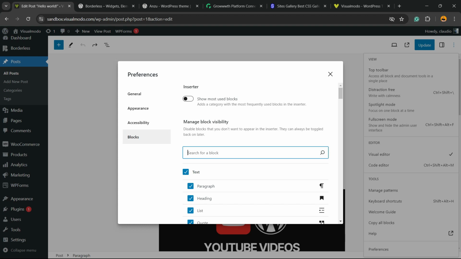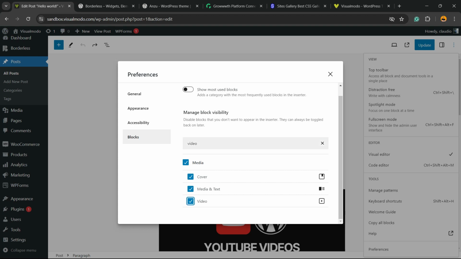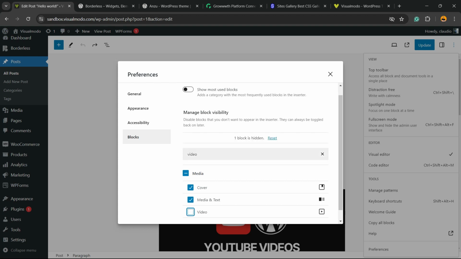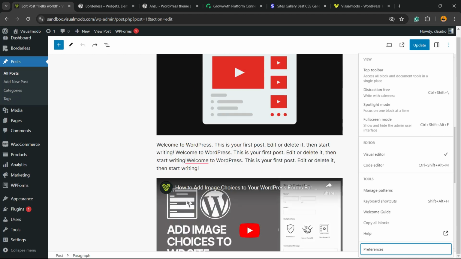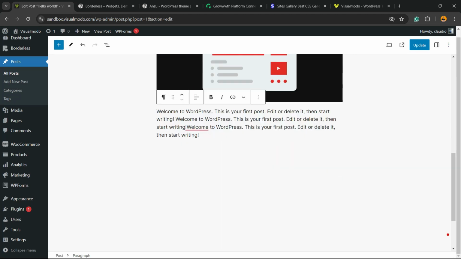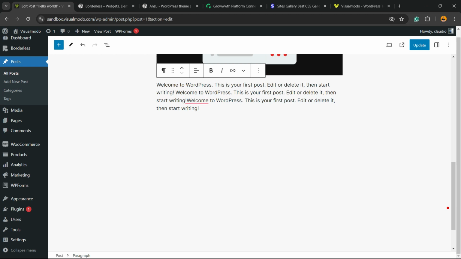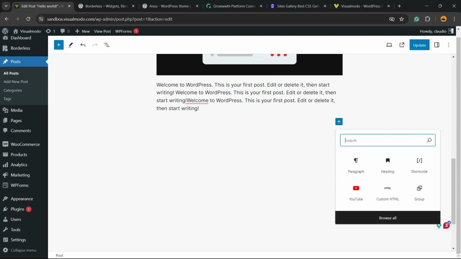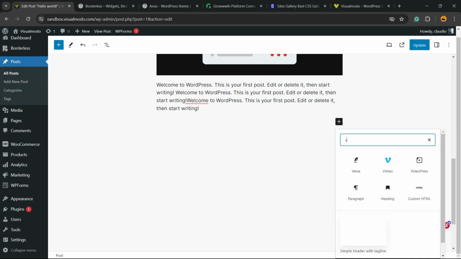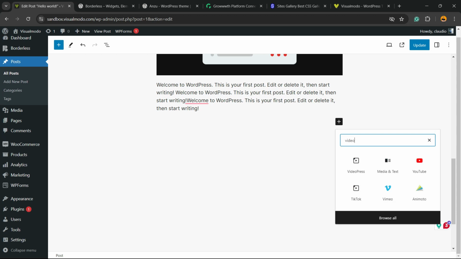Now imagine that you no longer want to see the block to add video on your posts, for example. So right here we're going to search for video. Just like this. So I'm going to unselect the video block. Simple and easy. I will also unselect the cover option. Now close the tab. My video is still right here. I'm going to delete it. But if you go to the option to add new, there is no longer a video widget in your blocks.